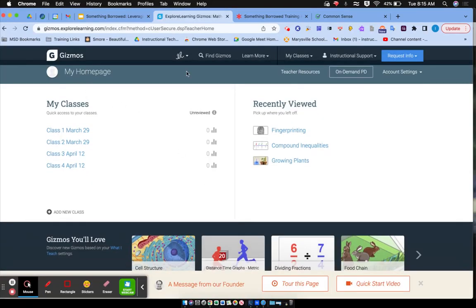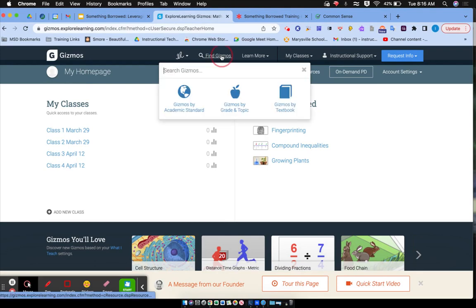So my homepage looks like this. I can find gizmos again. It gives the gizmos by the academic standard, by that grade and topic. So those were the two views that I showed. So by standard, and that gallery walk was number 2. Exhibit number 1 was by grade and topic, and then it also has the gizmos by textbook.